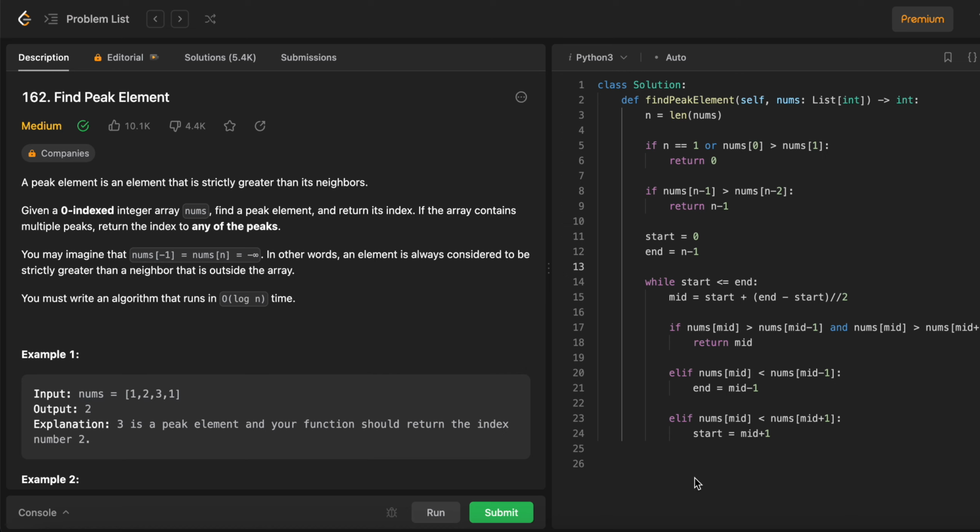Hello everyone. In this video we will see our next problem, which is finding the peak element. In this problem we have to find the peak. So let's go through the description. A peak element is an element that is strictly greater than its neighbors.